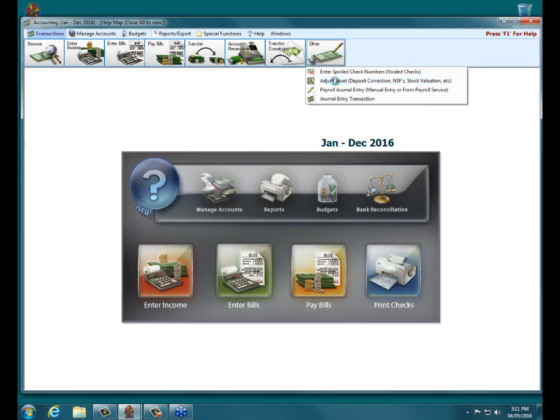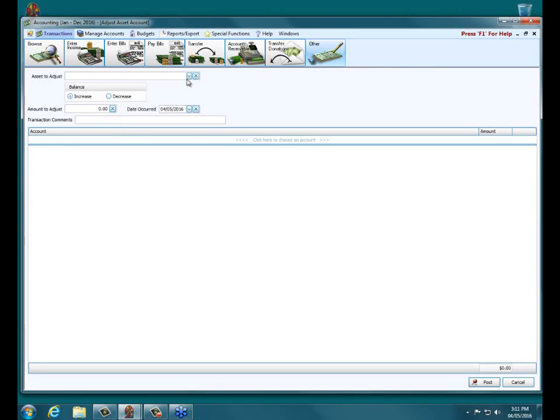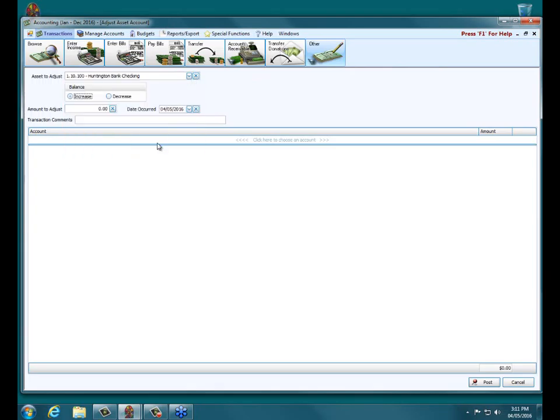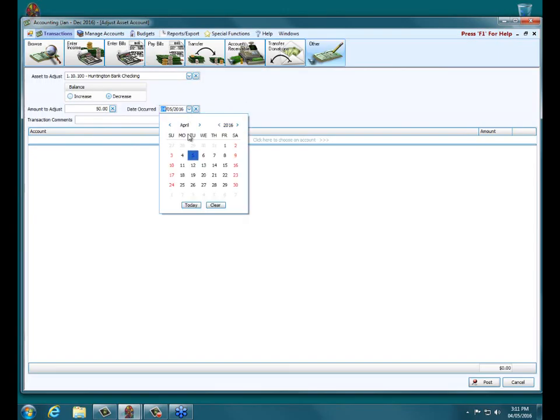So in this case, I'm going to do my adjust asset. I'm going to choose my bank account or the asset that the original check was deposited to. I'm going to decrease it. I'm going to type in $50. I could put in certainly any NSF fees or anything that I was assessed or charged by the bank if I wish. Okay. And then I'm going to put this in now as my date occurred as the date that the actual amount was adjusted or deducted from my account on my bank statement.